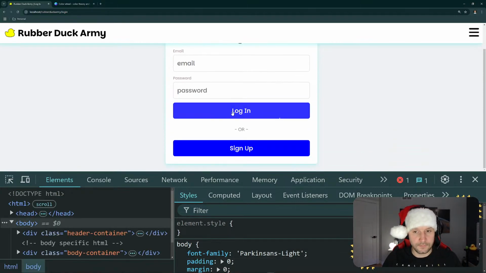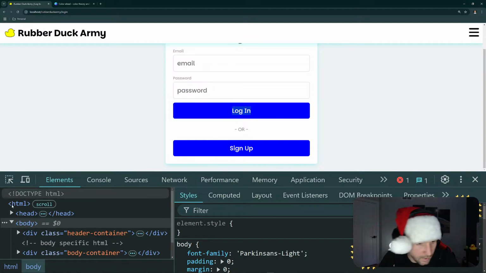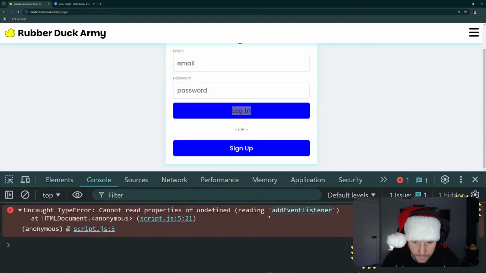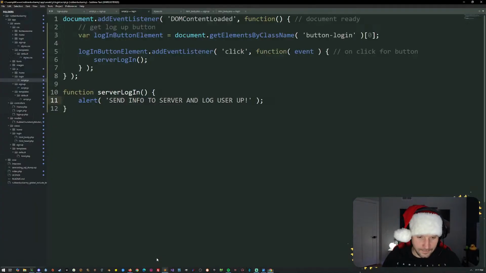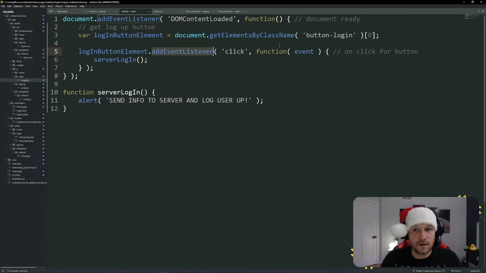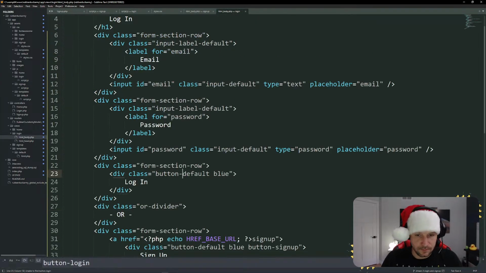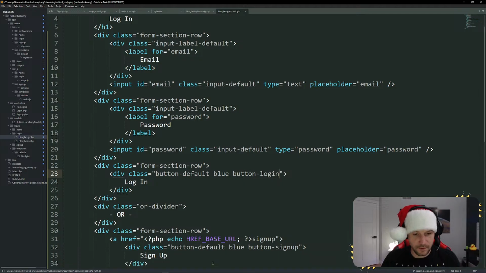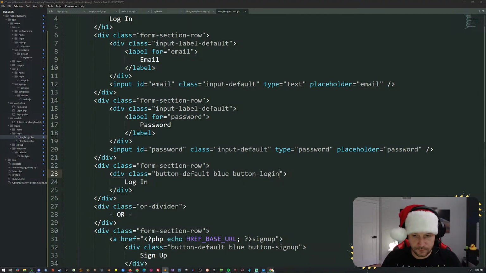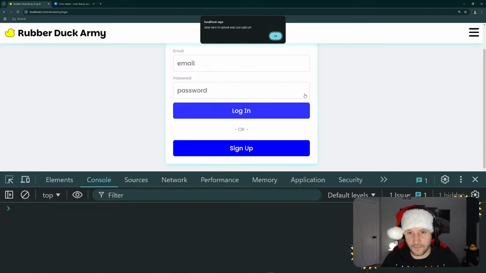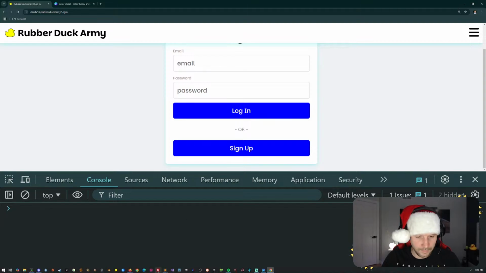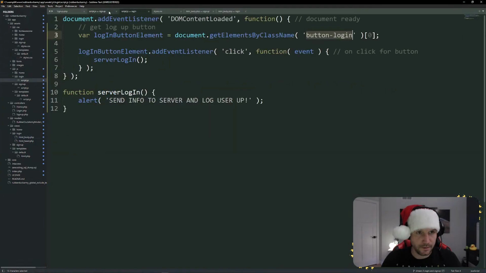Clicking on the login button, we don't get anything. We must have... Oh, what did we do last time? Same error. Oh boy, and I can't remember. Oh, did I not add this class to the login button? I didn't. Well, that would do it. Now when I click on the login button, we get our send info to server and log user in. Yes, log the user in.